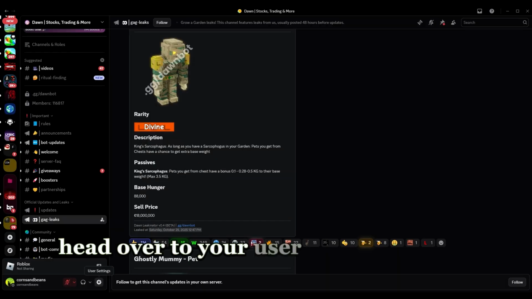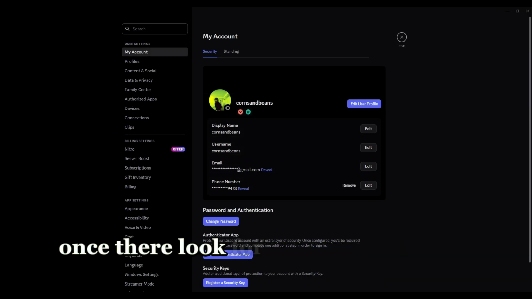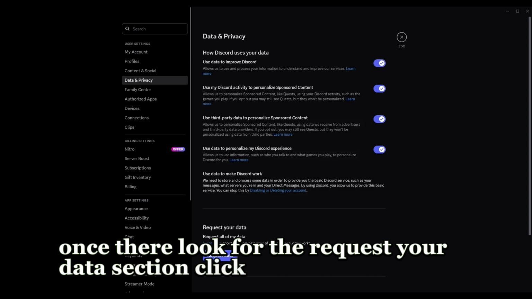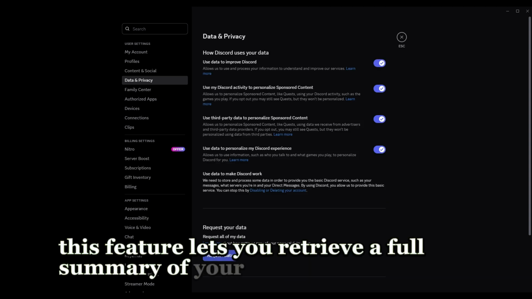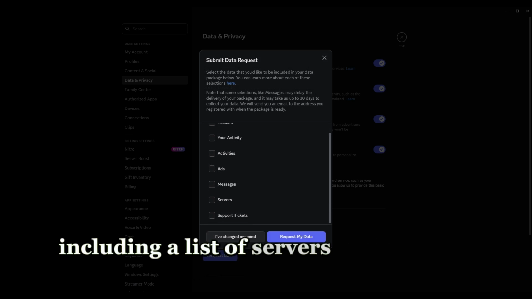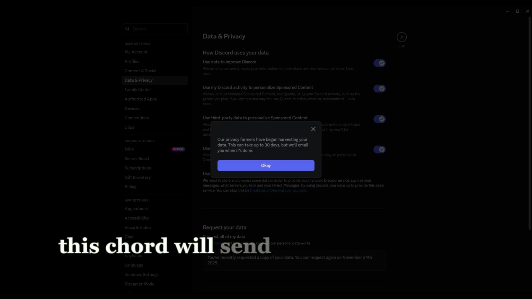Head over to your user settings, then scroll down to Data and Privacy. Once there, look for the Request Your Data section, click Request Data. This feature lets you retrieve a full summary of your account, including a list of servers you've previously joined. After you submit the request, Discord will send your data to the same email address linked to your account.